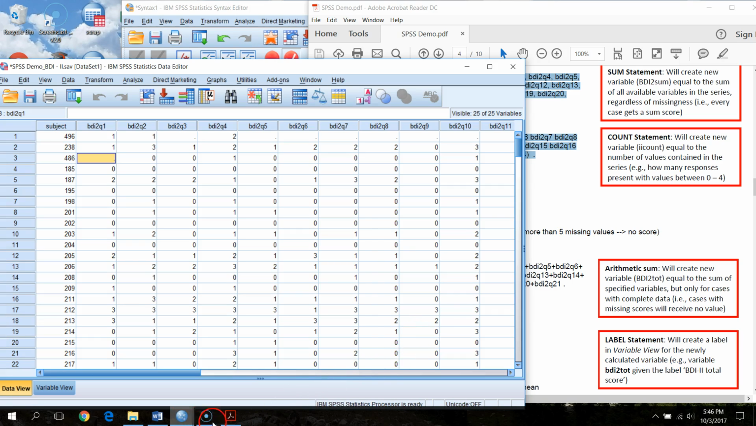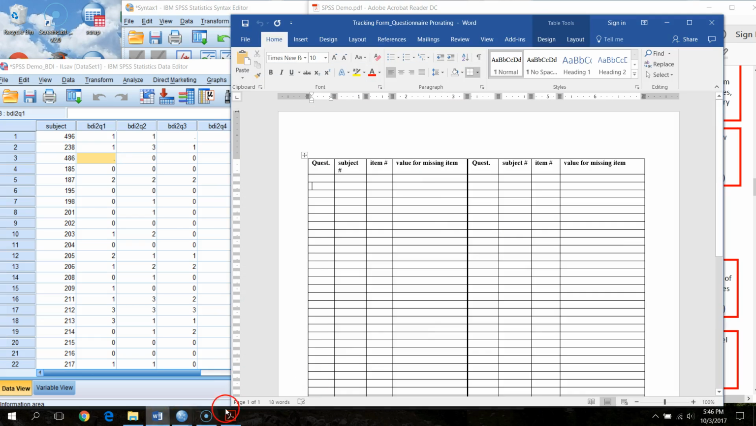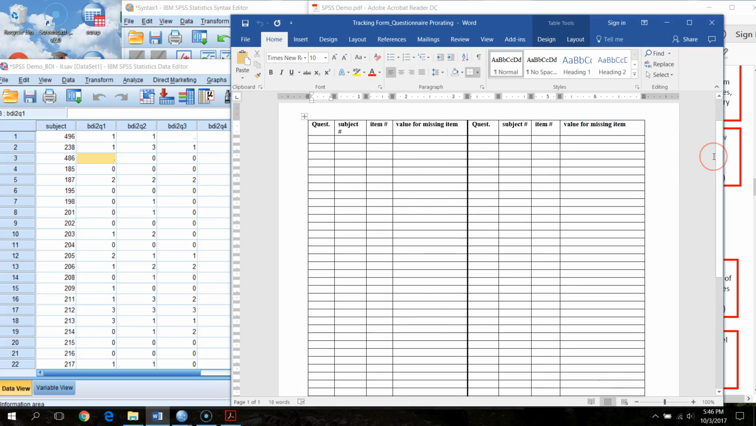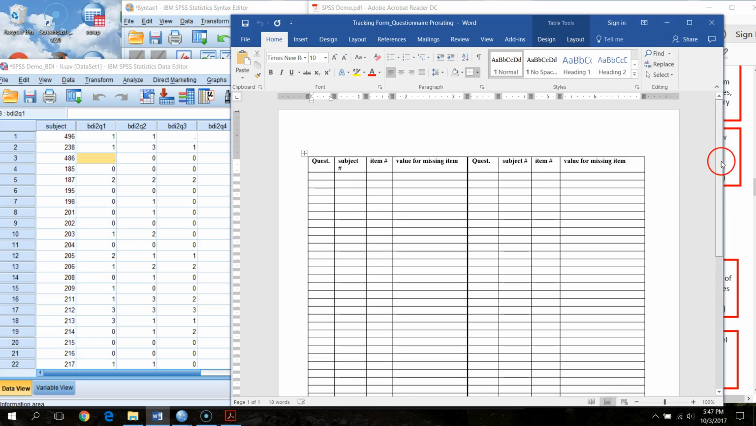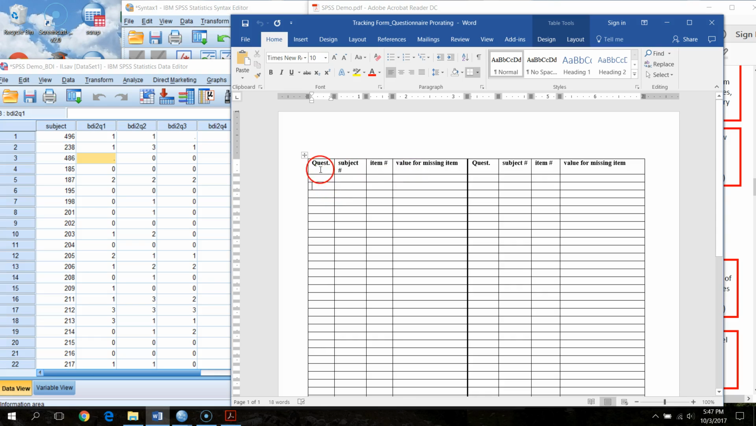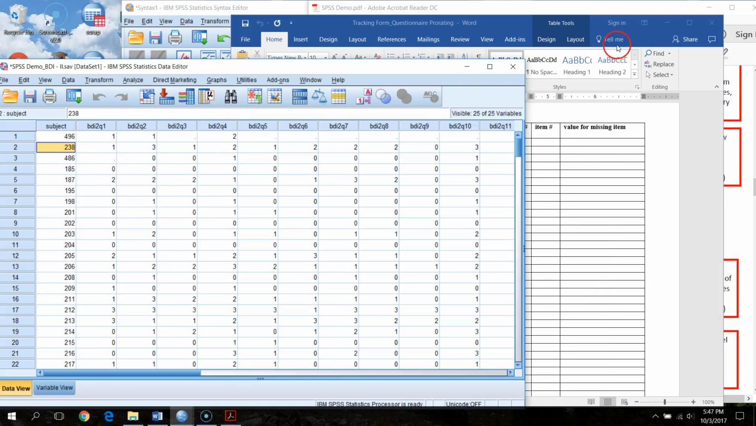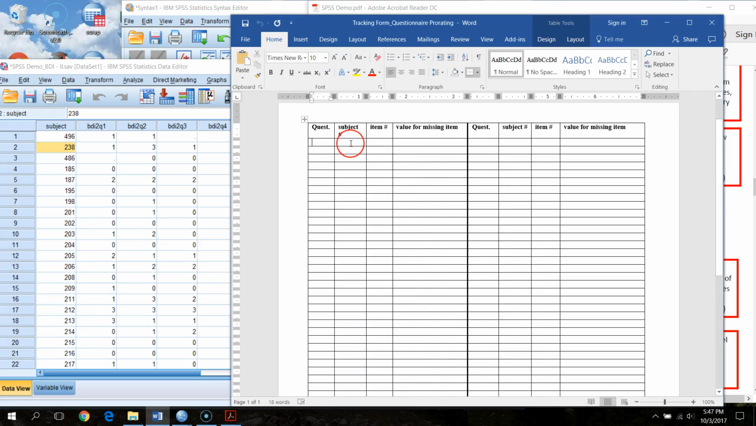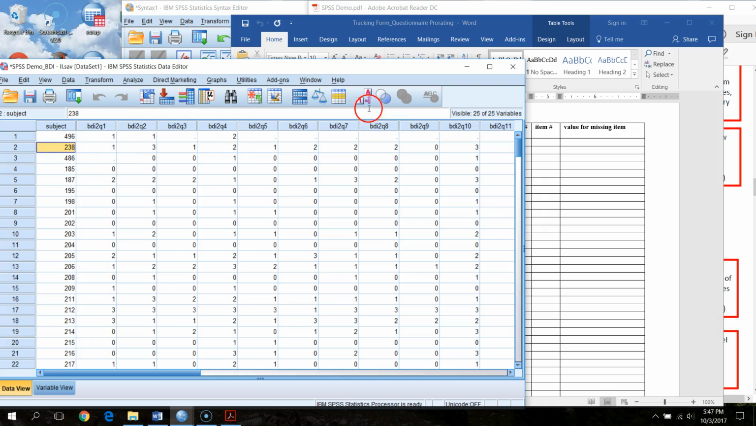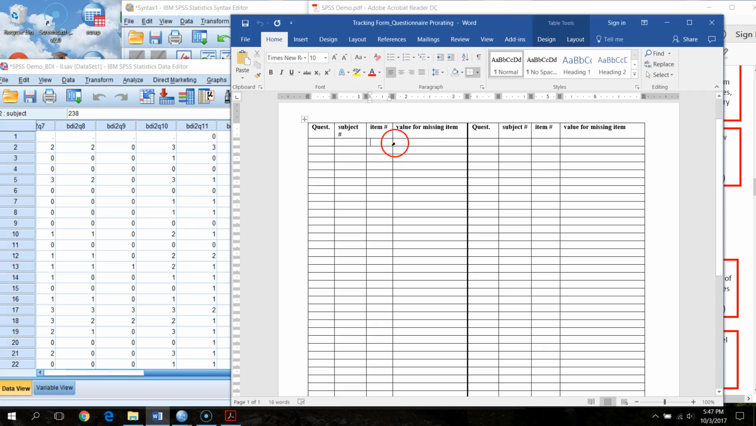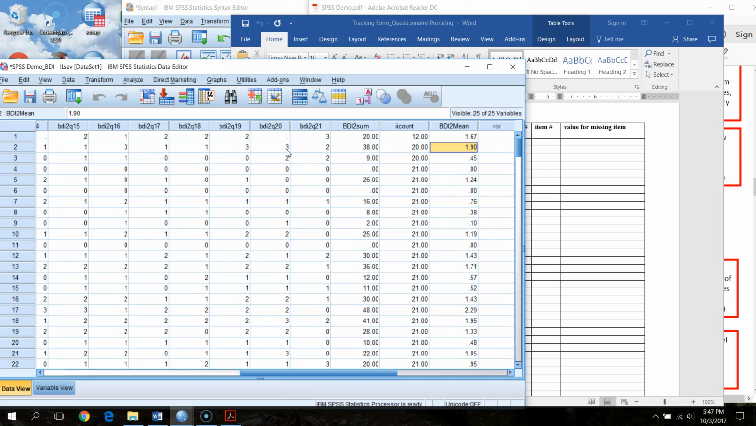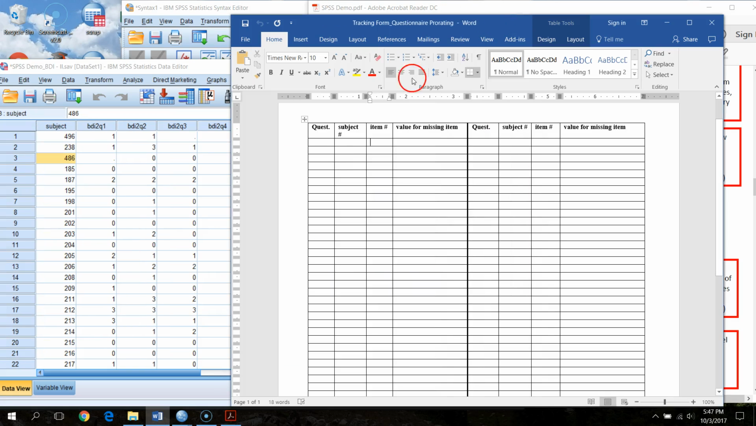Now one thing, and I can't emphasize this enough: if you're going to prorate data like this, you always want to keep track of what values you're putting where, so that no one could accuse you of just making up data. I posted a tracking sheet to the worksheets folder that I would print out. For the first case, I would write questionnaire BDI 2, subject 238, item 13, and then the value for that missing item, which would be 2. Same thing here: BDI, participant number 486, item 1, value 0.